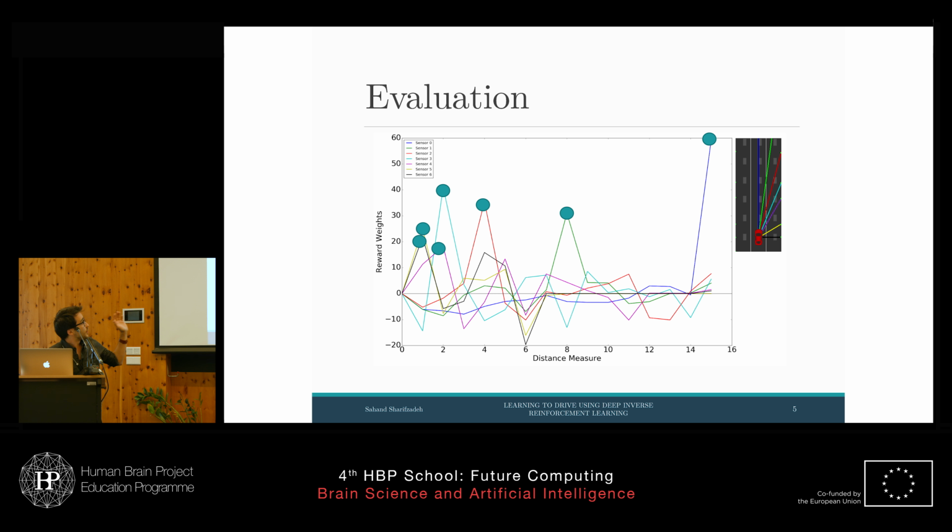And in the end, what we got is a kind of reward function that is hard to compare, because evaluation is not easy. We don't have the true reward function. We just try to interpret it. I don't know if there's time for me to interpret it for you. Otherwise, I will do it at the poster.